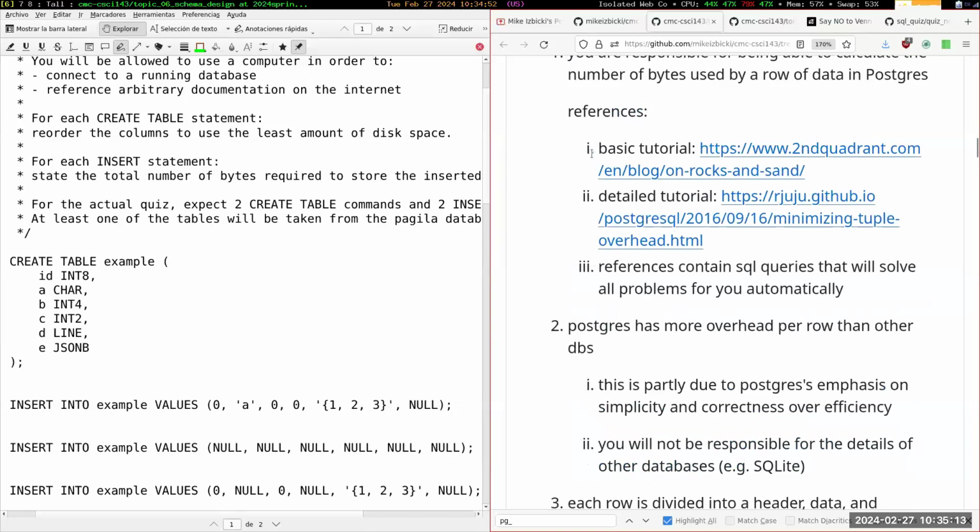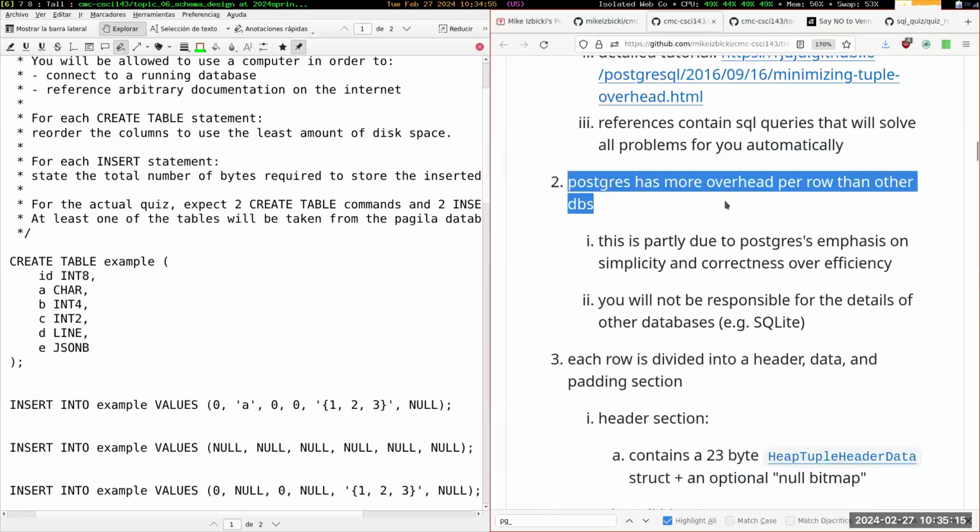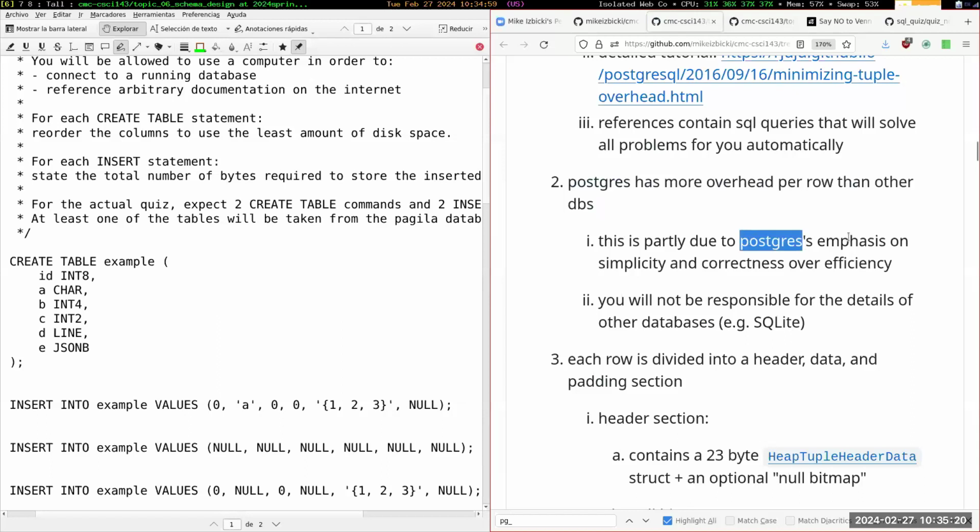So right here. Postgres has this reputation of having more overhead per row than other databases. It's partly due to Postgres's emphasis on simplicity and correctness over efficiency. SQLite and MySQL in particular have the emphasis on ease of use and efficiency, while Postgres puts more emphasis on simplicity and correctness. And so we'll see there's a little bit more overhead because of that.